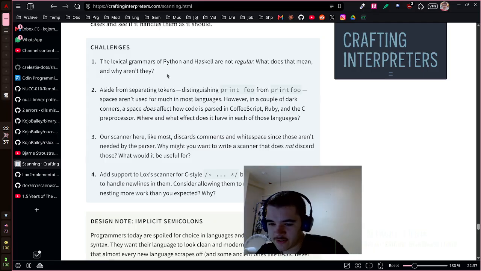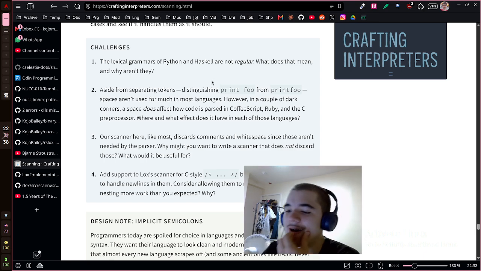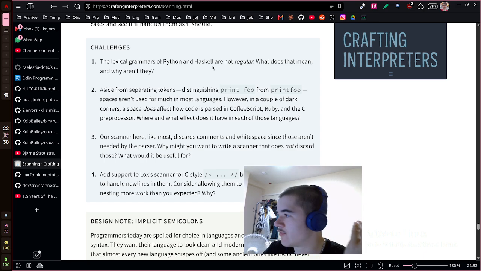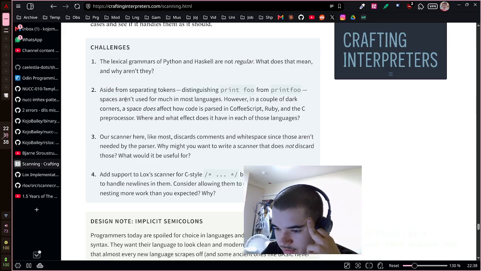The lexical grammars of Python and Haskell are not regular. What does this mean and why aren't they? Aside from separating, okay, let me read this. They're not regular. They don't follow regular expressions, I guess. Aside from separating tokens, distinguishing print foo from printfoo, spaces aren't used for much in most languages.